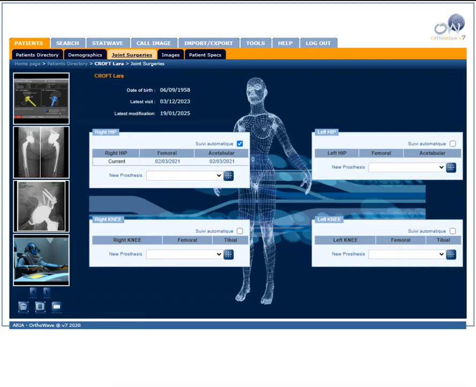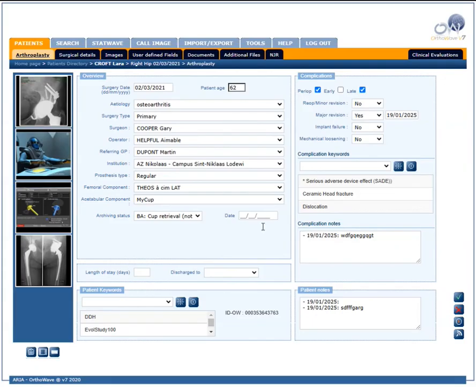To create a new arthroplasty, scroll down the New Prosthesis list with the choice of an initial operation or a revision of existing prostheses, partial or total. To access one or the other of the arthroplasties, click on one of the intervention dates displayed.